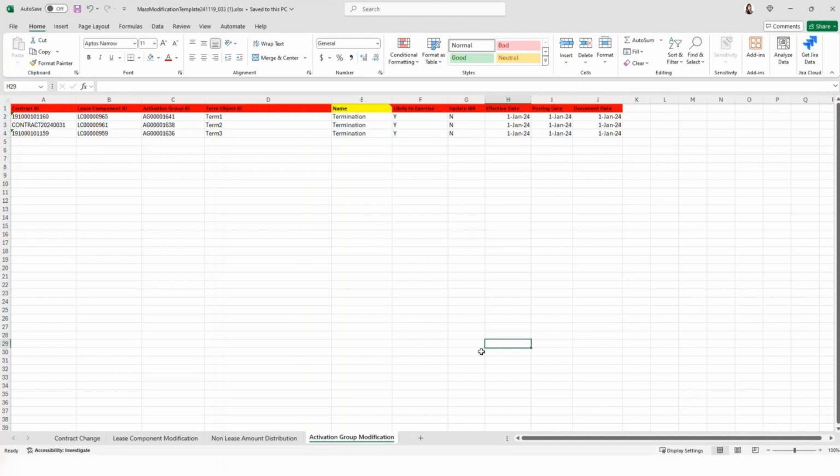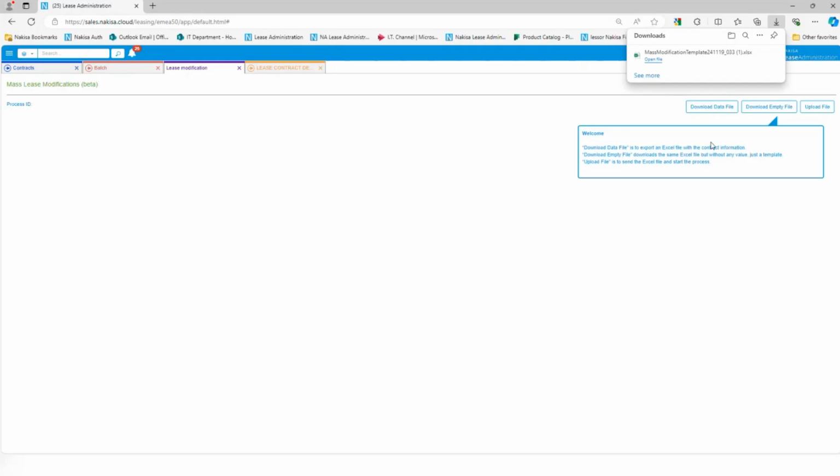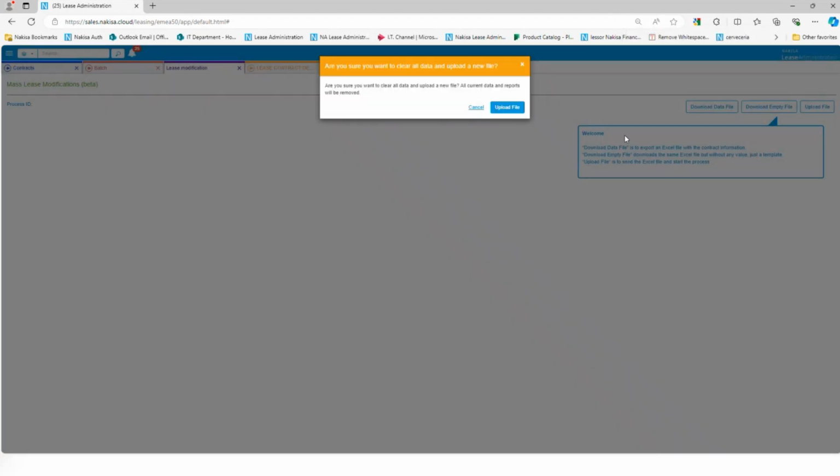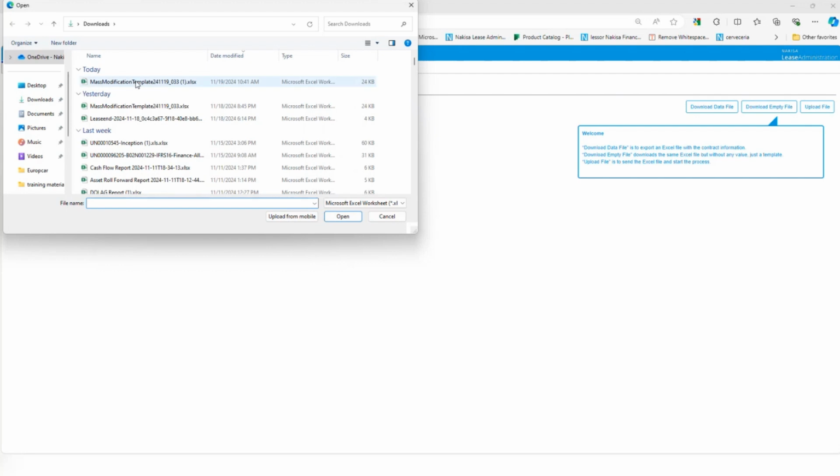Once these details are filled, we can go to the UI and we can upload the file. I can select mass lease modification and upload them.